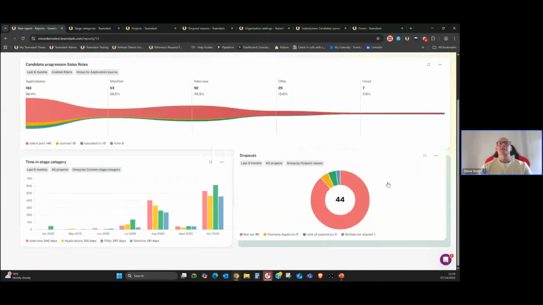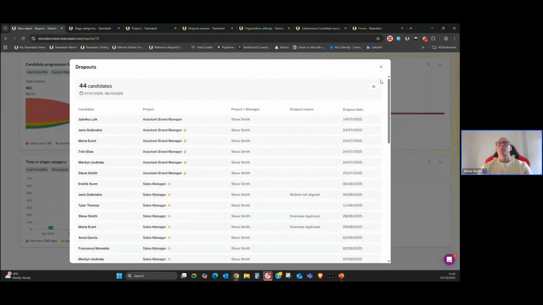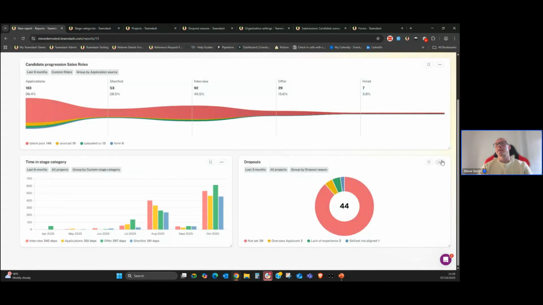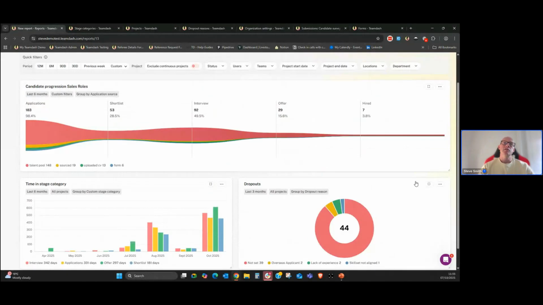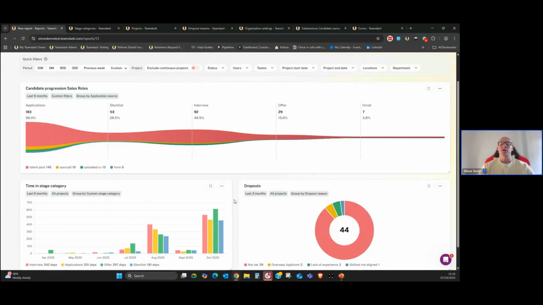We can drag this up here. We can click into this and find out the most common dropout reasons. We can choose to come in here and edit this. We can have a look at dropout reasons by source and compare that. So just a very, very quick example of a custom dashboard that can be built using some of the widgets that we don't include in our standard recruitment metrics.